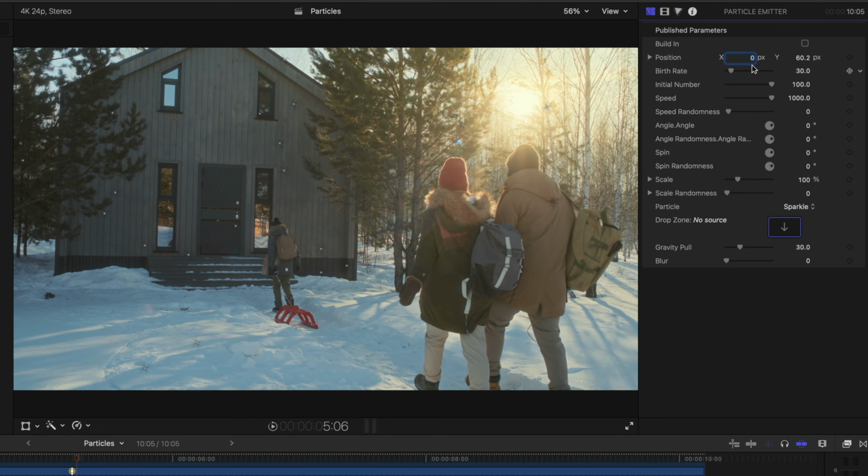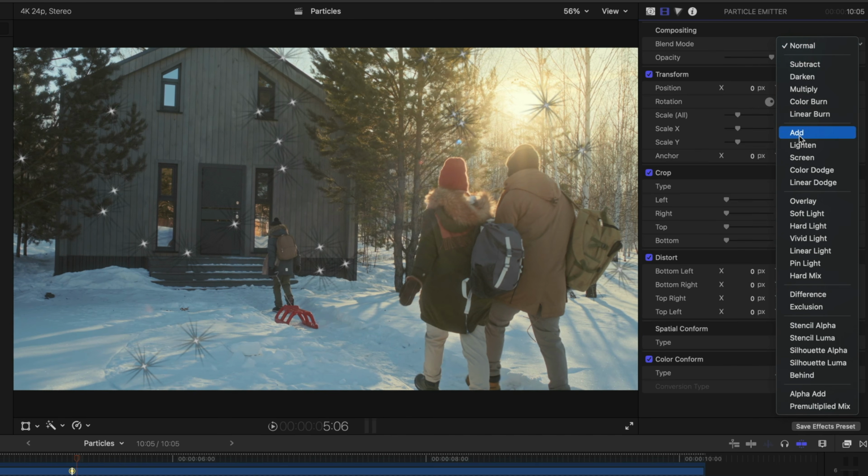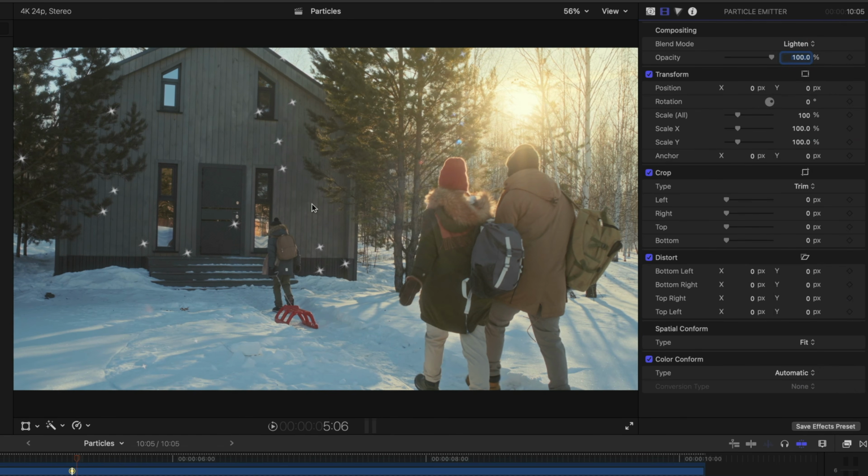And if you look really close, I'm going to scale these up. You can see that the sparkles have this kind of weird black edge around them. What I'm going to do is head over to the video inspector and change the blend mode from normal to lighten. And now they look a lot more realistic.